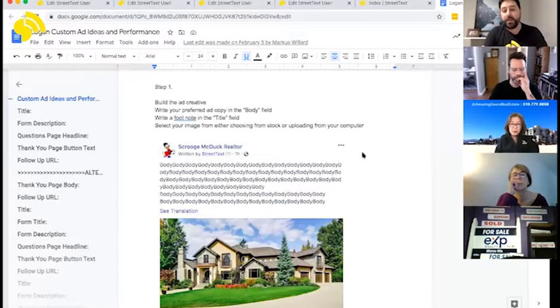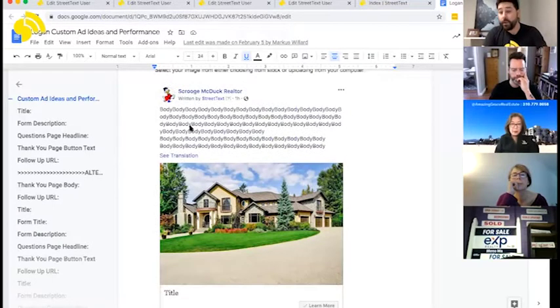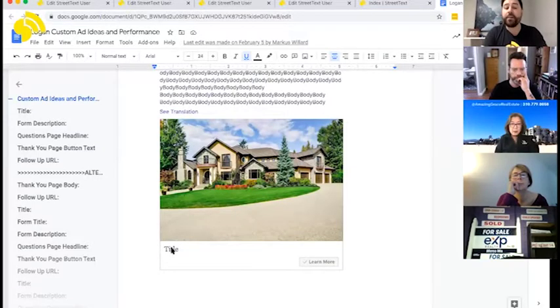So in the body field, I typed in body, body, body, body, body. So you know what you type in, whatever it says body, it's going to show up here. So that's the surface of the ad itself. Title, I typed in title and I used the image.